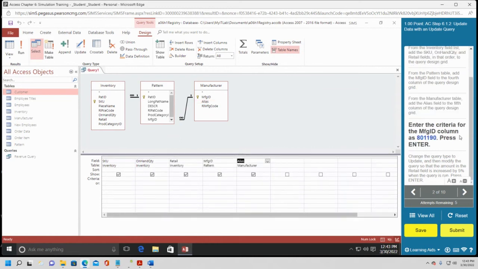Okay, so now add the criteria for the manufacturer ID. Remember, criteria, which I also demonstrated in my lengthy MS Access overview video. So if you want to do a criteria, you base it on whichever column you want, or you create a new column. So they want me to do it in manufacturer ID. So here's manufacturer ID, go to criteria, okay?